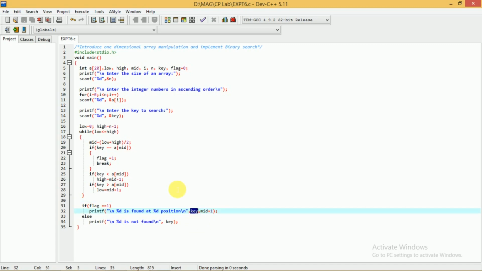If we consider that example, where the key is 7, it will display the message "7 is found at %d position". We have to display the position of that key also. So my next question is how to identify the position. To identify the position, you should know the index. The index starts from 0, but the position cannot start from 0; the position value always starts from 1.